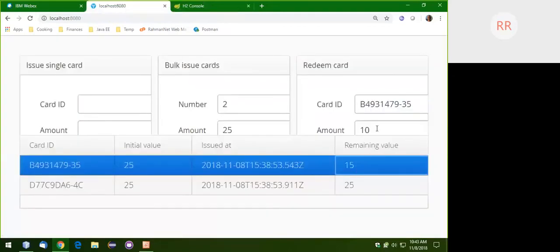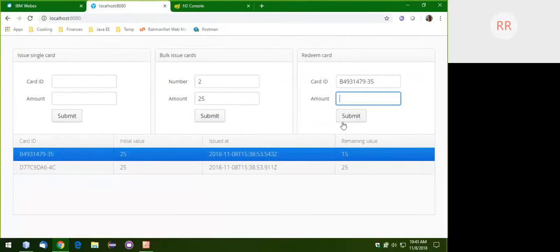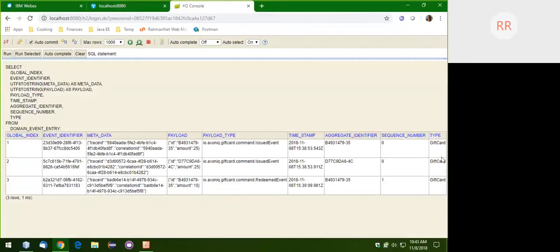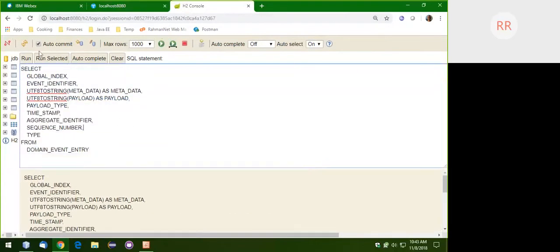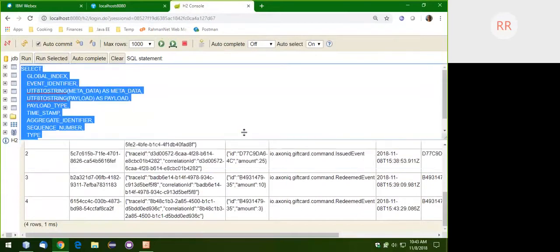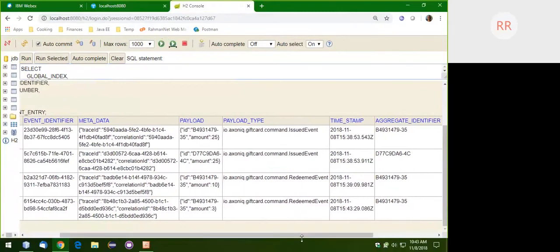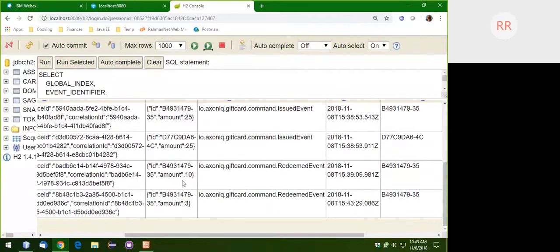Just to show you that this is in fact what it is, let me issue another card. Control minus. Okay, and let's do it for $3. So now it's down to $12. I will reissue this query. If I reissue this query, you'll see that now there's a new event here. Hopefully you can see it within reason. This is the $3 again. This is a redemption of $3 here.